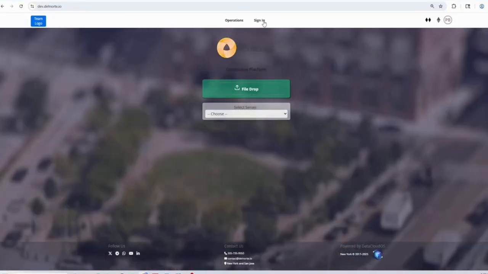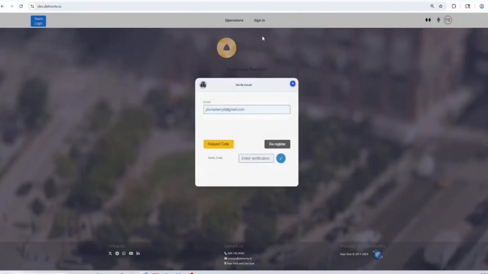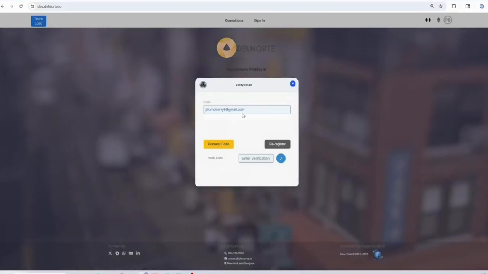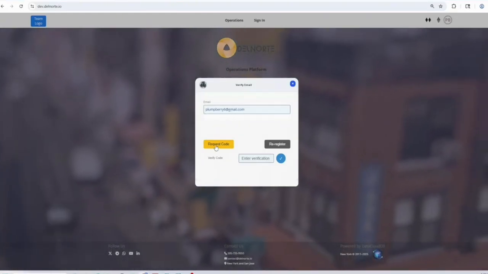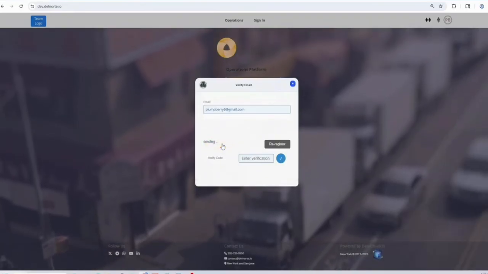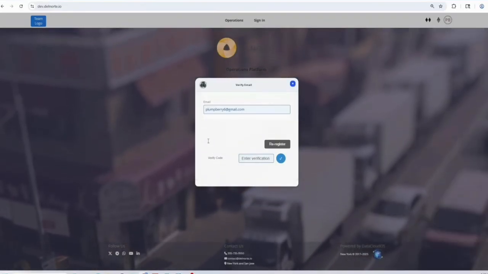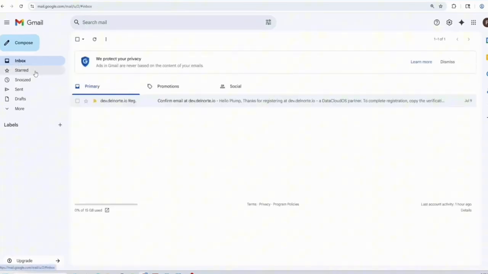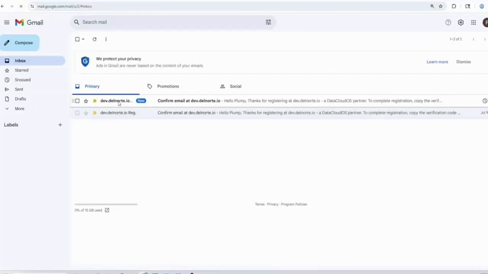Instead, you're just going to click Sign In again, and it's going to ask you this time to verify your email address. So you'll request a code because nothing has been sent to your email address yet. So click Request Code. It sent the code. Now you'll go check that code by going into your inbox and looking for a new email.